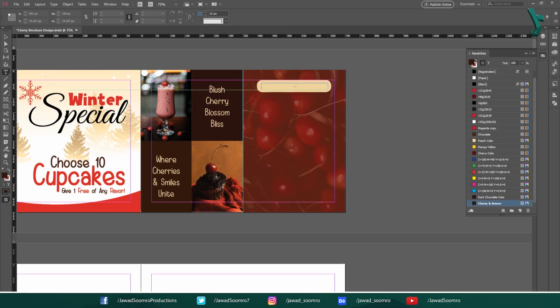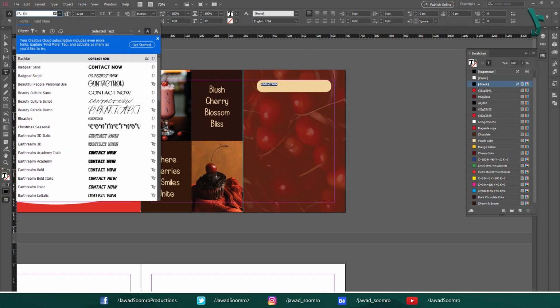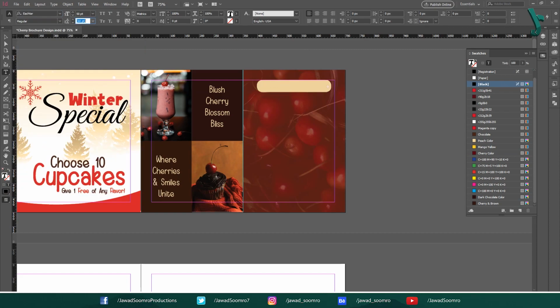Let's compose a text, contact now. And I'm going to place it on top of that rounded rectangle. I'm going to give it a font of E star, size 50 points, cherry color.